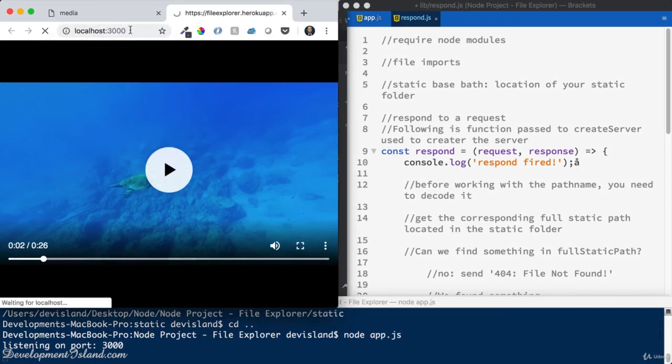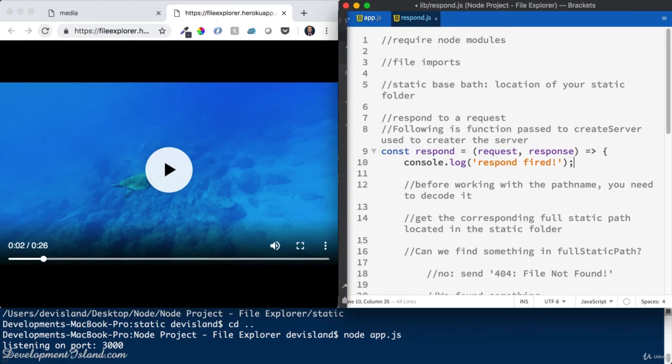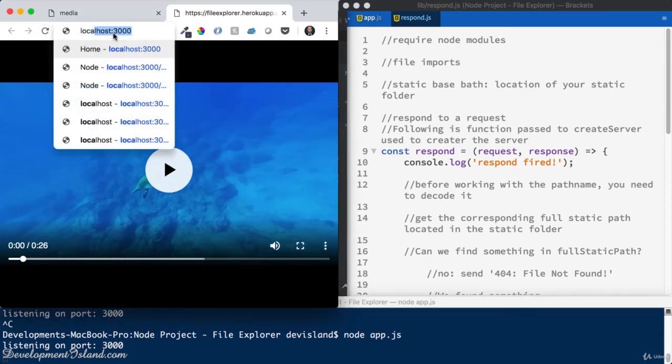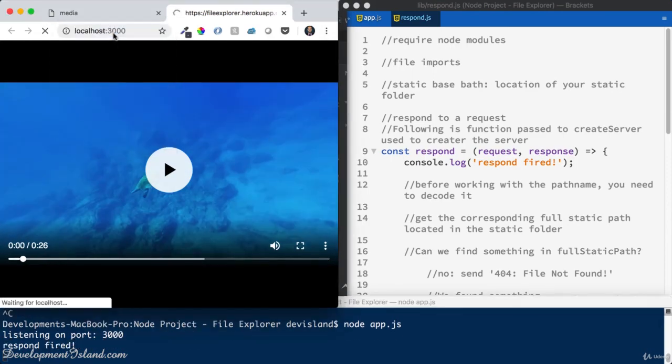localhost 3000. We've got one extra character there, so let's just save again and relaunch our app by going to localhost 3000 this time. And let's see what we get. So it says here "respond fired". So it shows that our code is working.